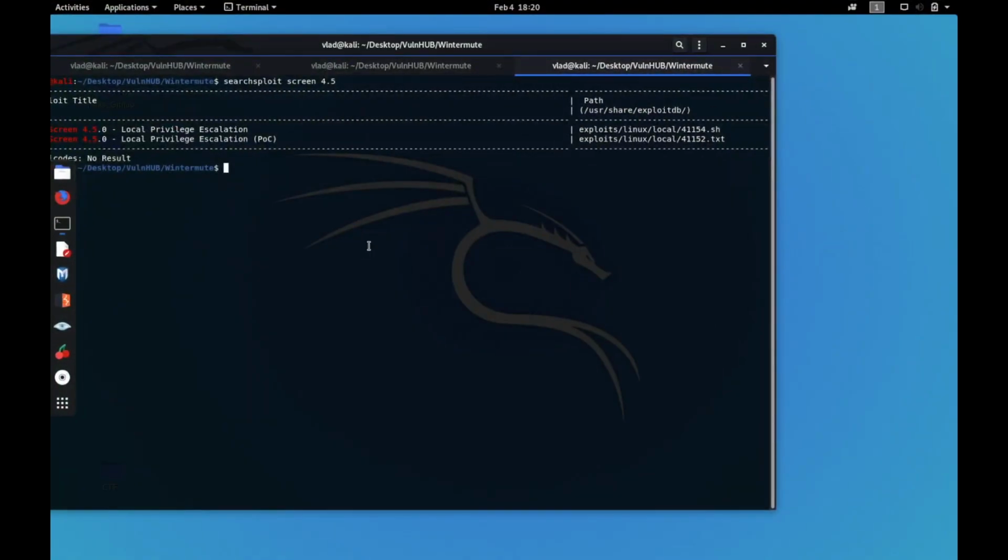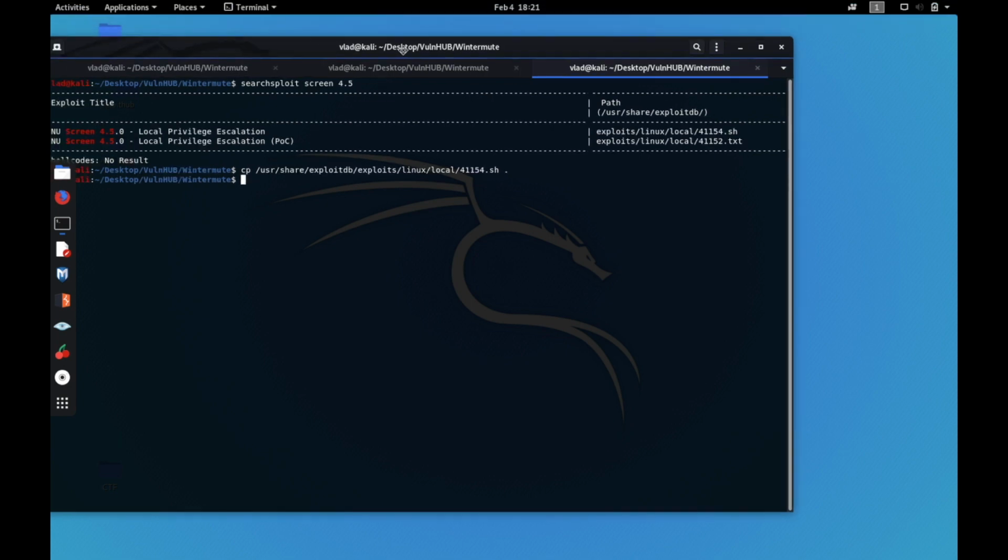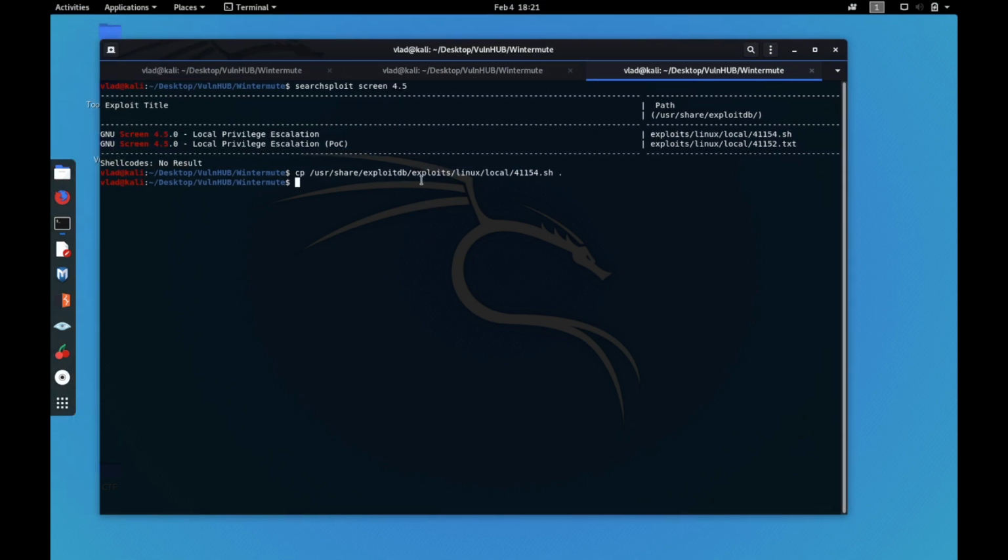So we're gonna copy from usr/share/exploitdb, because that's the location of the exploit. exploits/linux/local/41154.sh here. Right, and we want to get it on the host, this is the host, and we want to get it on the target. So we're gonna say sudo python -m SimpleHTTPServer on port 80, so we can get the script from our target.